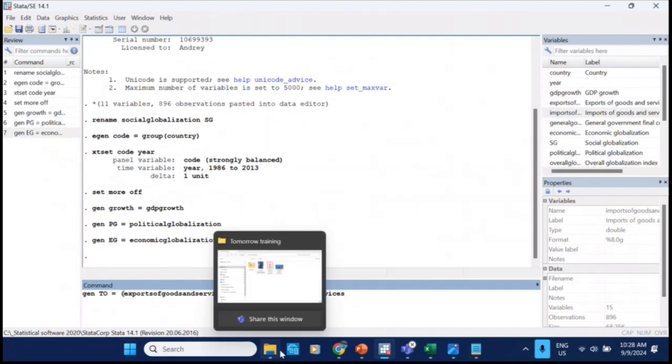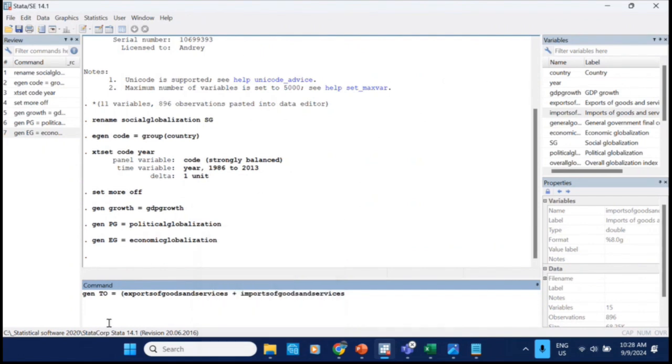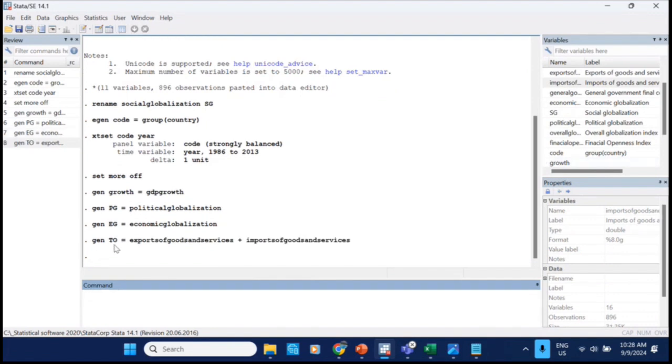Because the formula for trade openness already is, let's say, export plus import divide by GDP. Divide by, no GDP here. Export plus import. Let's say we just take trade openness as export plus import, okay? What formula for trade openness? Okay, let's say like this. So straight away you get trade openness. You can do the formula here as well. Okay, is there anything you still need to generate?